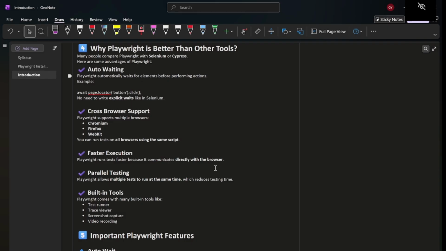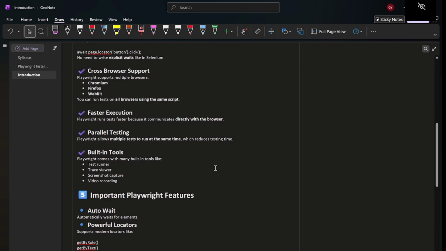The second reason Playwright is better than other tools is cross-browser support. Playwright supports multiple browsers like Chromium, Firefox, and WebKit, so you can run your test cases on all these browser platforms at the same time. There is no issue with that. You can perform parallel testing. Another reason is that Playwright runs tests faster because it communicates directly with the browser.